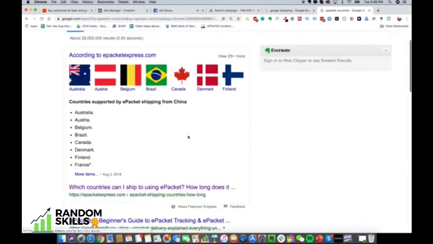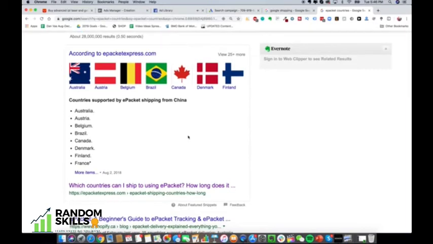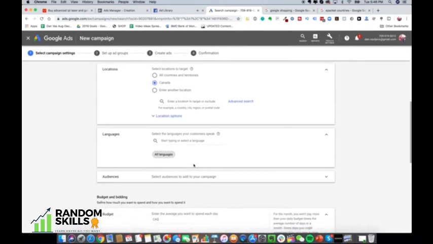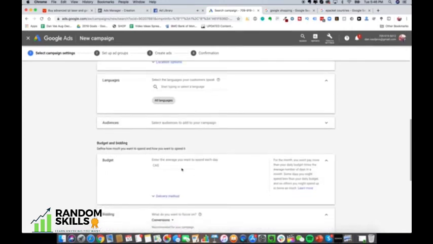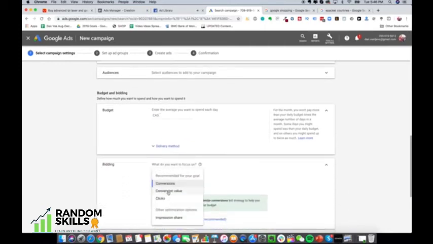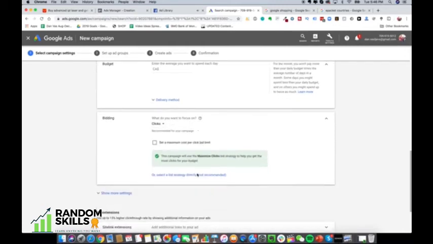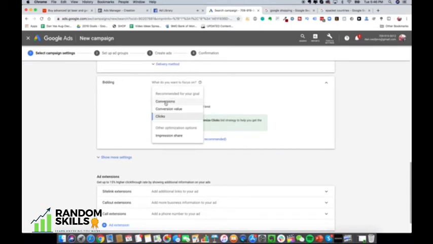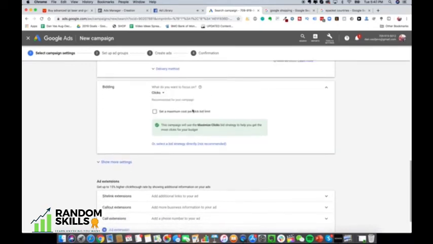And we want to be targeting countries that are actually able to afford our products. We don't want to be targeting third world countries because they don't have enough disposable income to buy our products. Now, when we scroll down here for budget, you can start at like $20 a day, $30 a day. And then for bidding, we want to focus on clicks, right? So instead of conversions, we want to focus on clicks. Whenever you target conversions, that means a sale, it's always more expensive. You're telling Google, hey, charge me more basically.